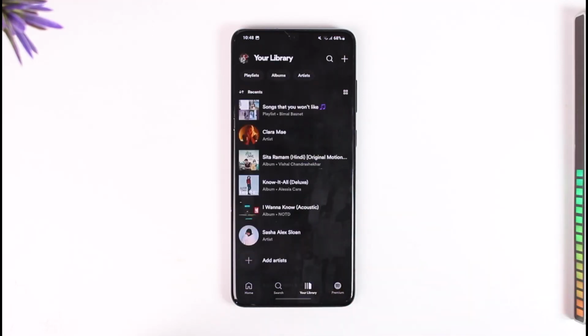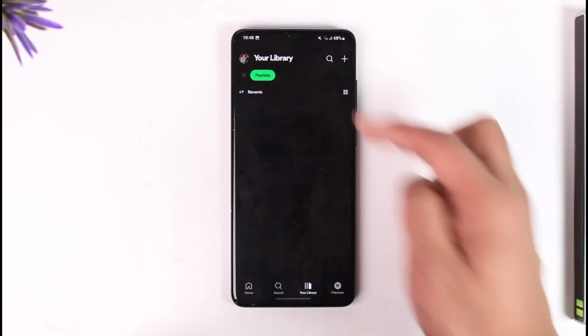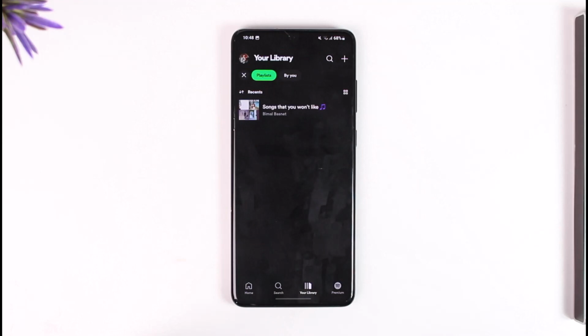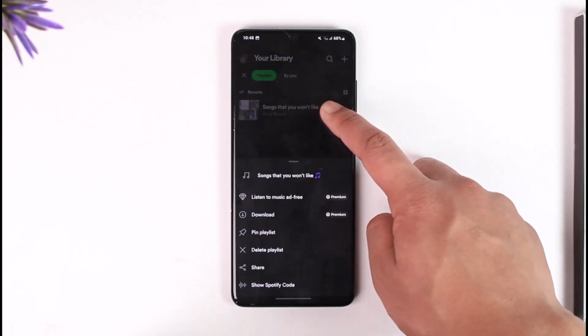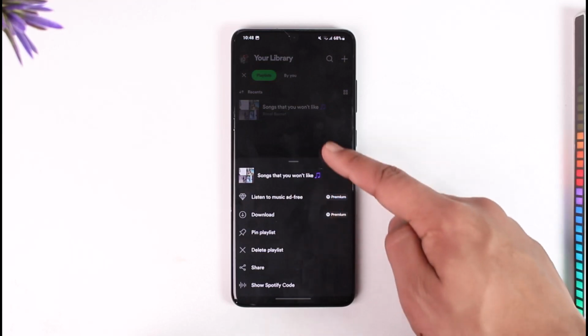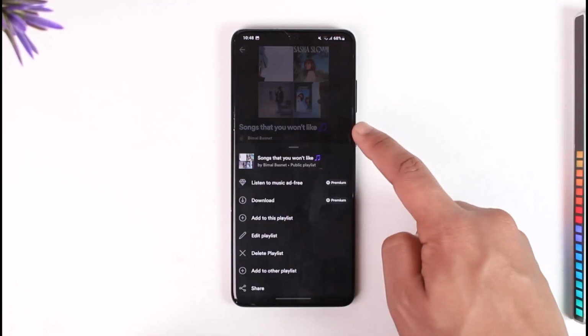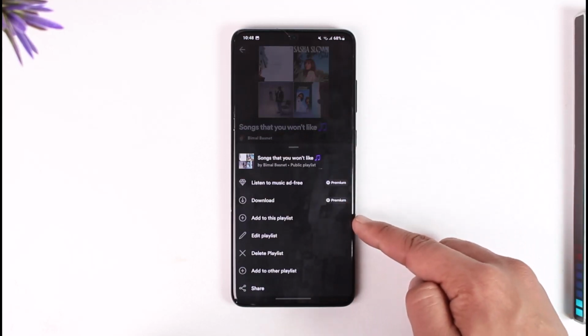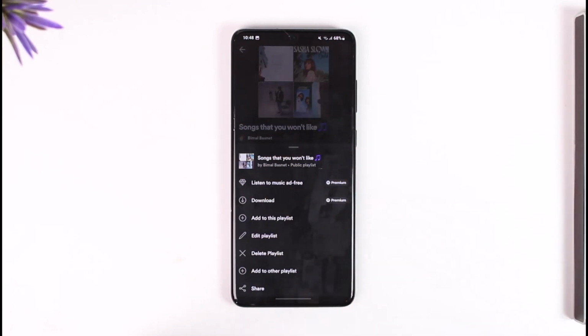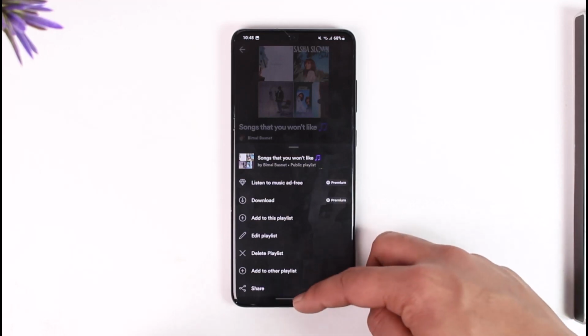Once you tap the Your Library option from the bottom of the screen here, you can just tap on playlist to find the playlist that you have. And to delete a particular playlist, just long press on it and then tap the delete playlist option, or you can also open that playlist. If you are inside the playlist, tap the three dots option and then tap on the delete playlist option over here. This way you'll be able to delete a playlist on Spotify.